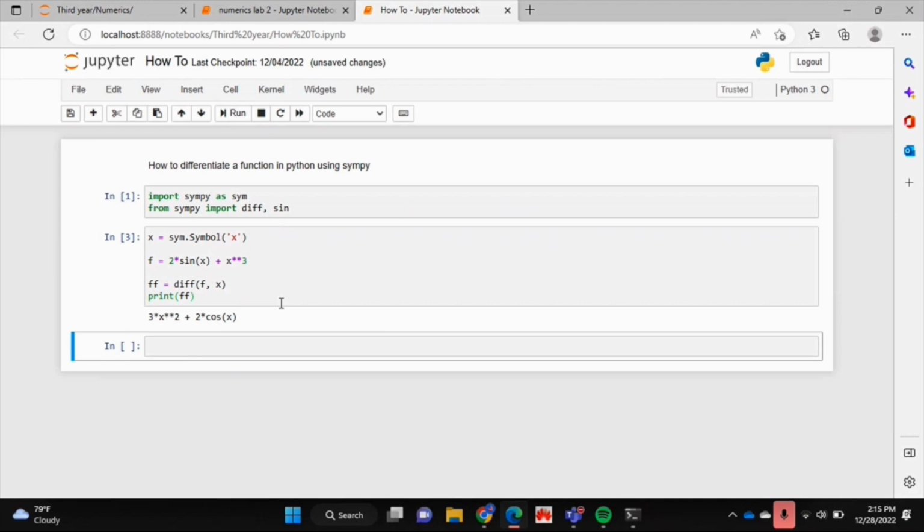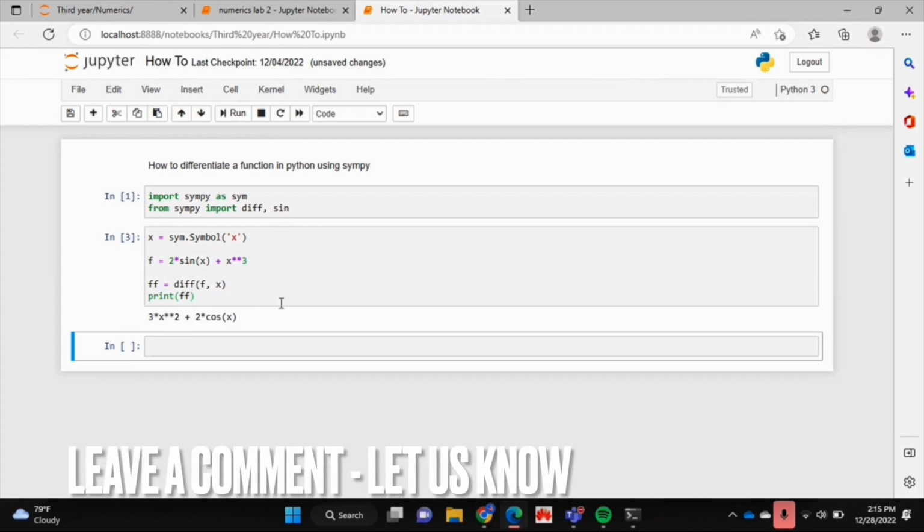And that's basically it, you guys. If you wanted to know how to differentiate a function in Python using SymPy, this is the easiest way I know how.